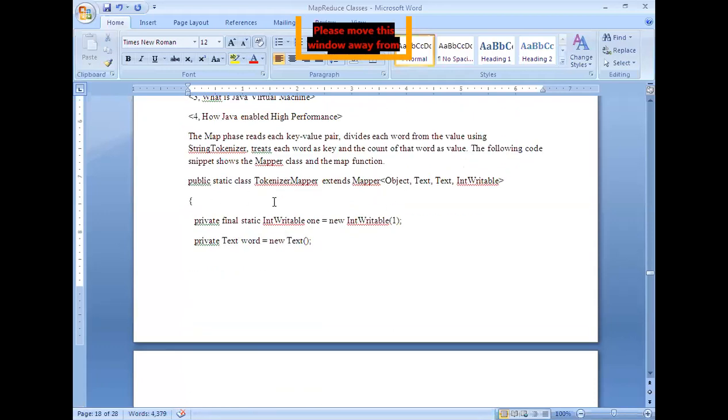Public static class TokenizerMapper. This is the name of the class. Sometimes somebody may write WordCountMapper, somebody may write CountingWordsMapper. Like that, you can write whatever name you want. But make sure that while specifying the setMapperClass option with the configuration object, you write the same class name. Otherwise, it raises an error message.